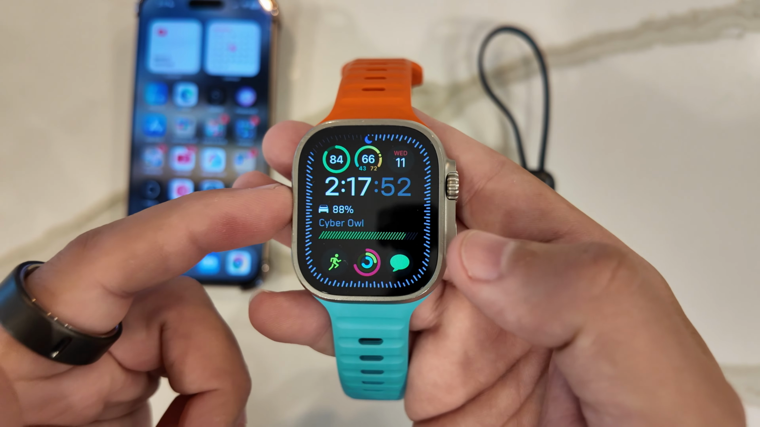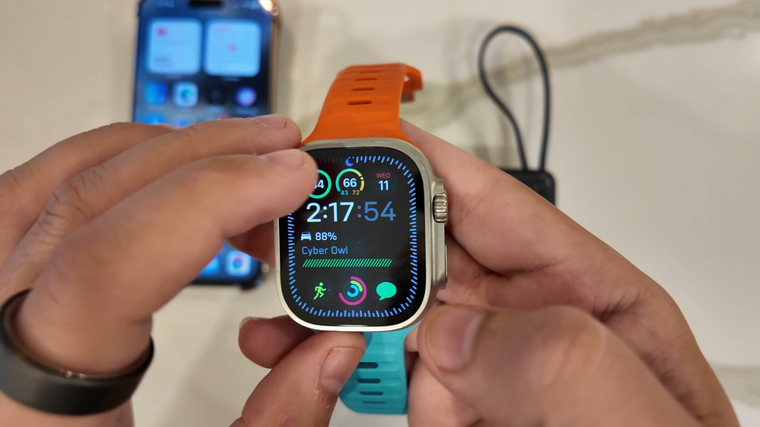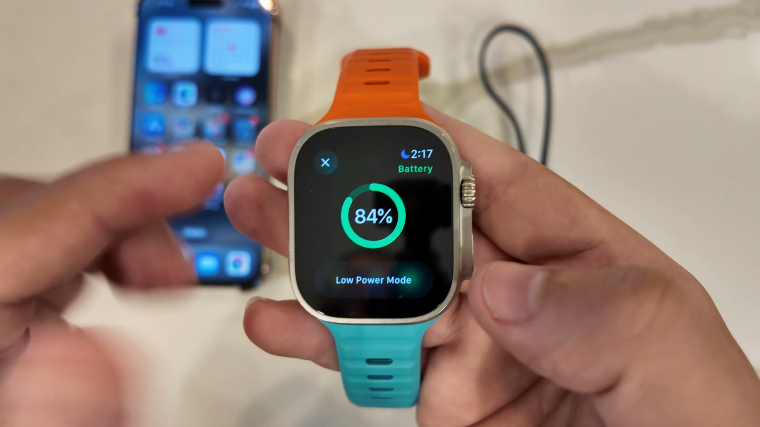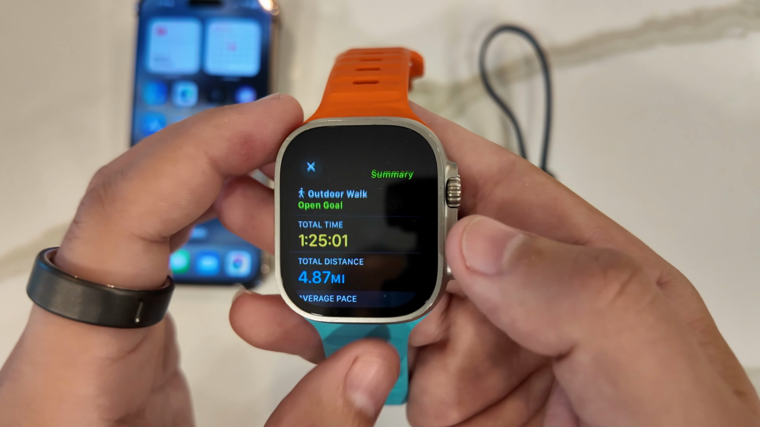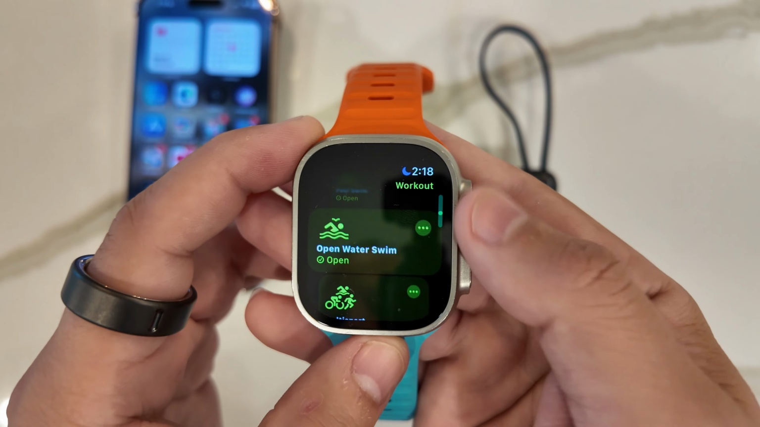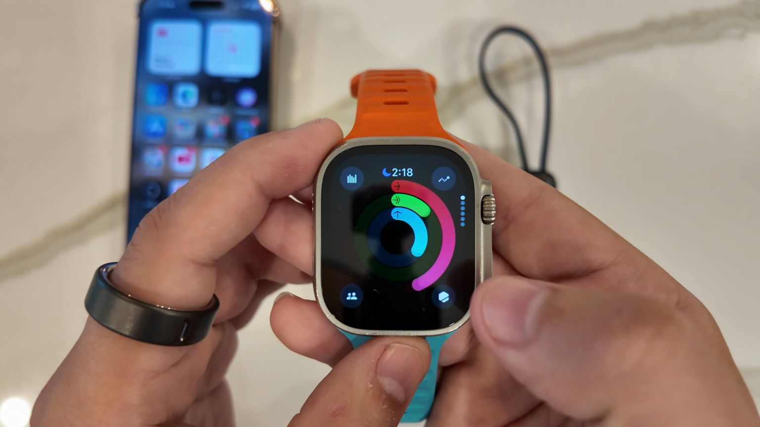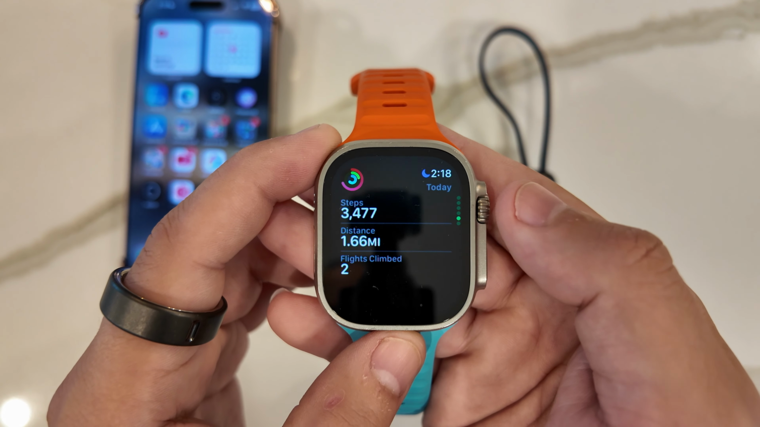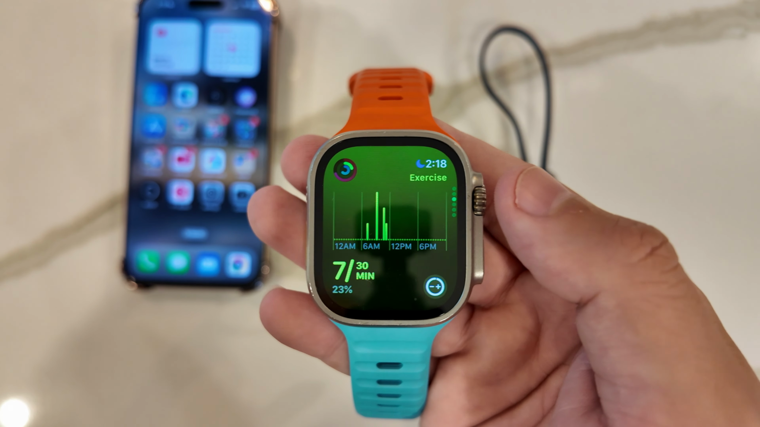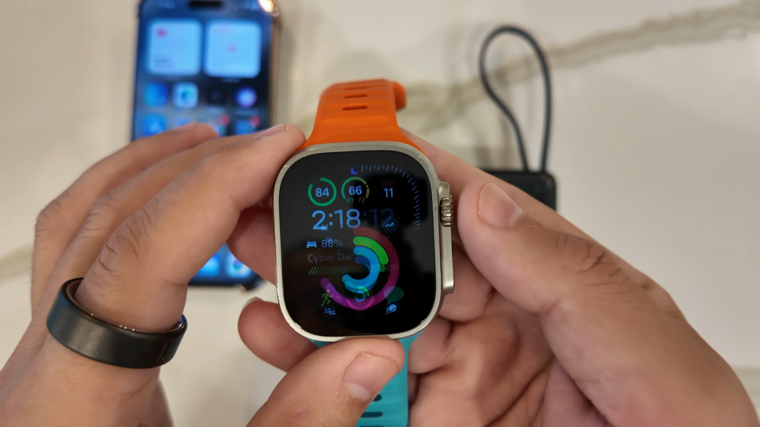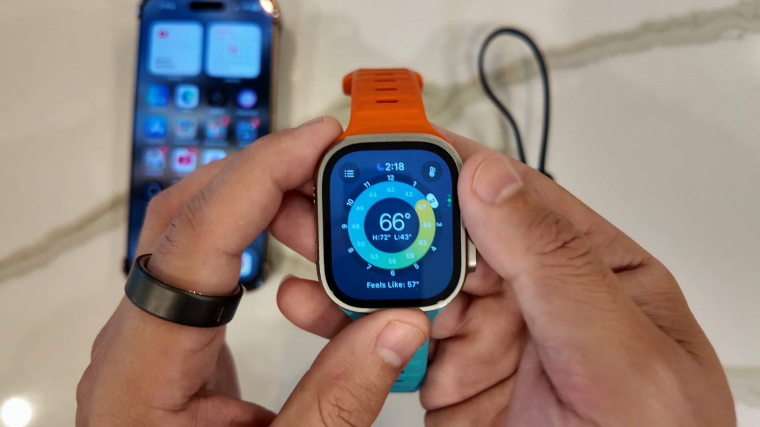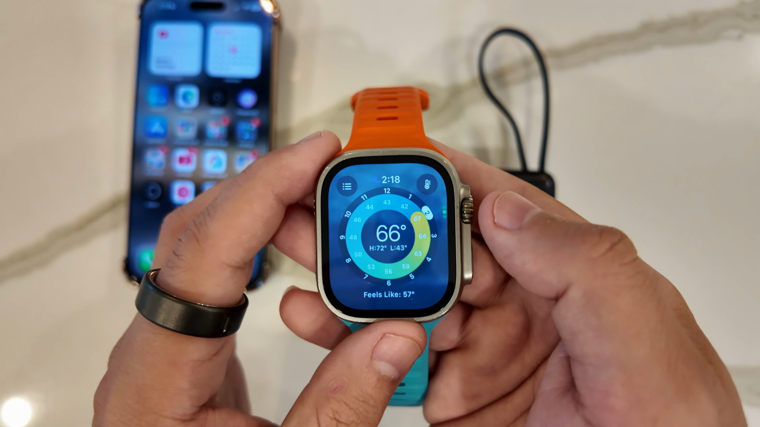I will say in the last beta, we did have much better battery life, and hopefully with this public release, it will continue. Let's just jump around, taking a look at everything. All the widgets seem to be opening up pretty well. We didn't have any sort of glitches or freeze-ups with the last beta either, luckily. So again, very happy to see that also. Let's jump into weather. And yeah, it seems to be very smooth.